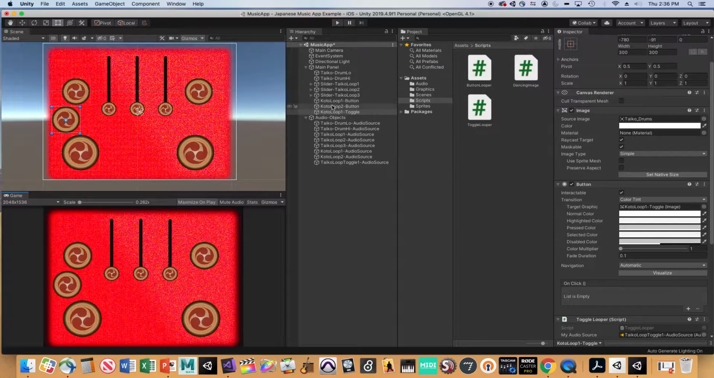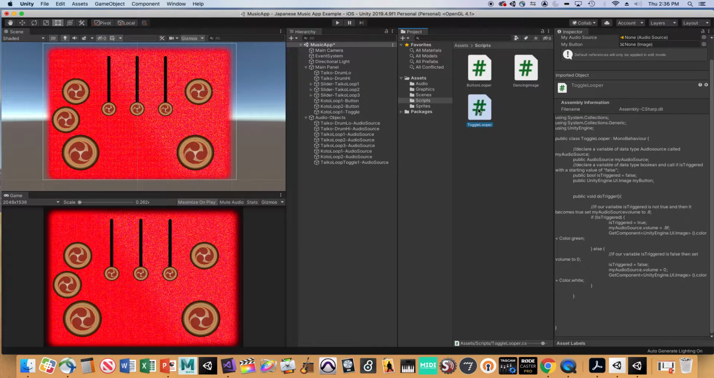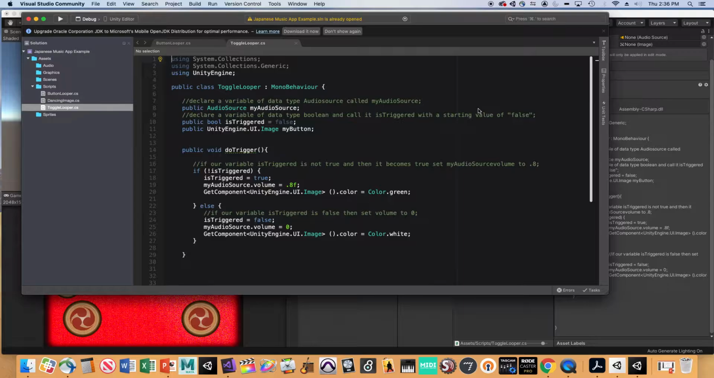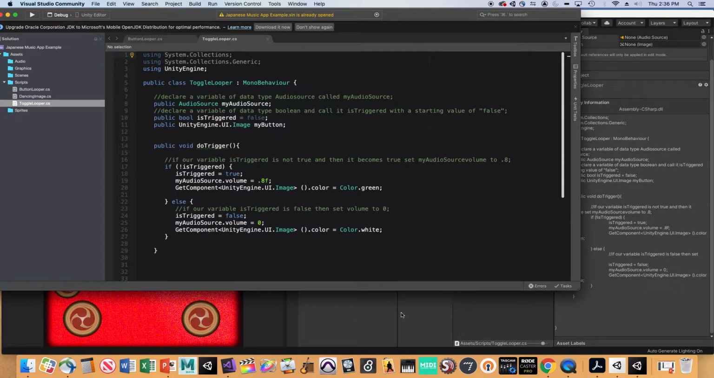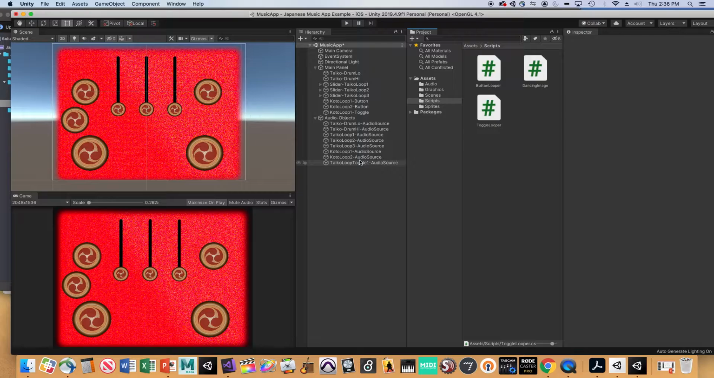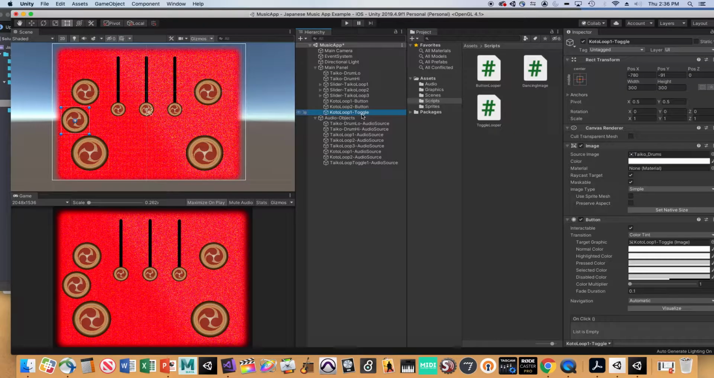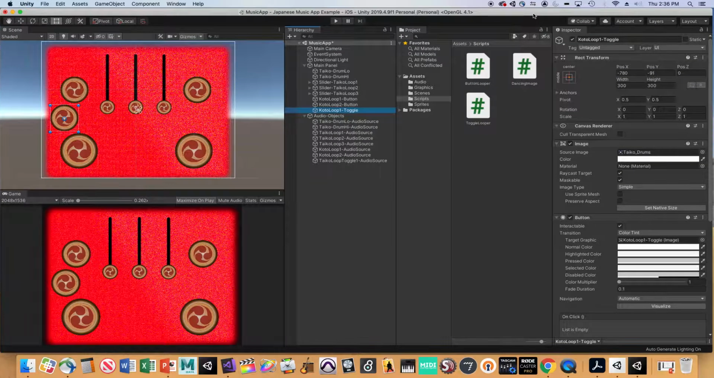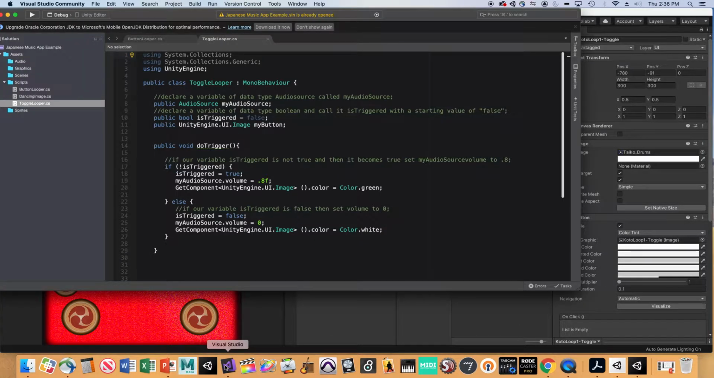So let's have a look at this mysterious toggle looper script and see how it works. To create, and if I can do this like this, we go to the toggle looper game object. And we go to our script now.